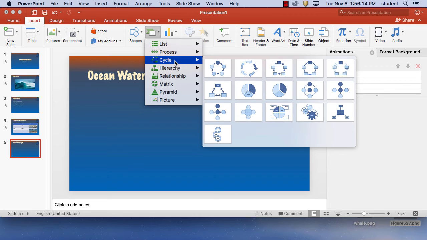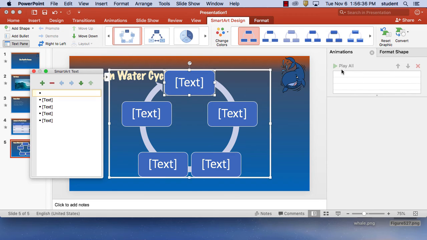So let's do a cycle, and then let's change it to, what do we want? We're thinking of some kind of cycle. Which one do you like here? This one? The second one? You like that one? I like this one. I'm going to do this last one here. Okay, so it gives you an option that you can put your text in. And so instead of saying text, we're doing an ocean cycle. What is this ocean cycle doing?